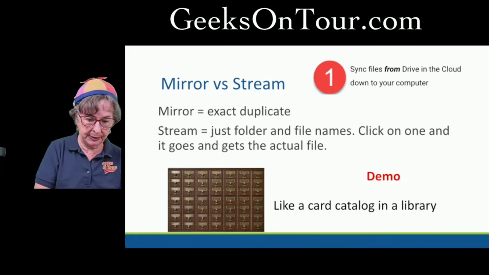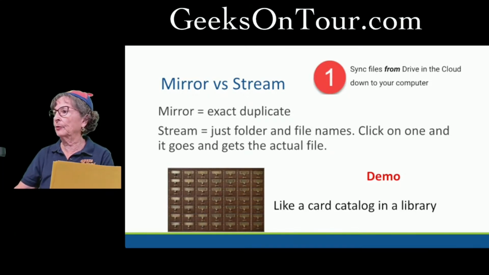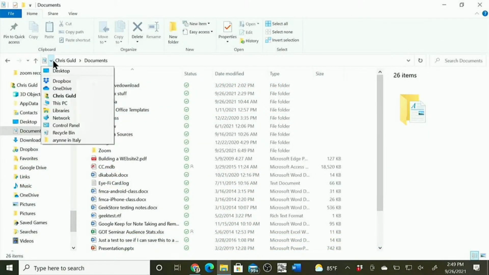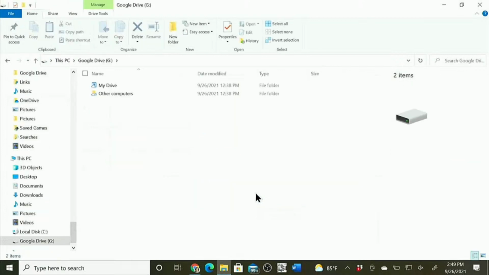And I wanted to do something on here. Okay, so I do want a demo. If I go to my computer and I look at this PC, I see the Google Drive G and my drive.